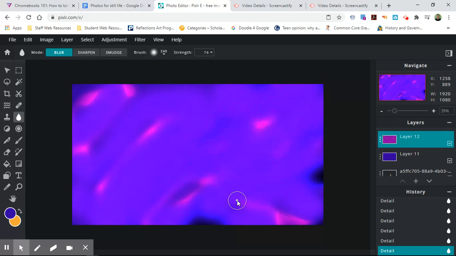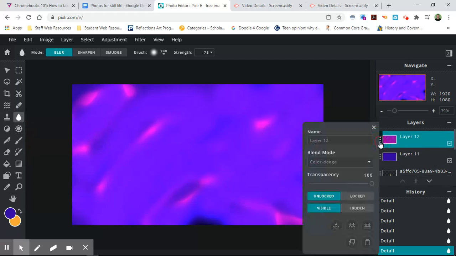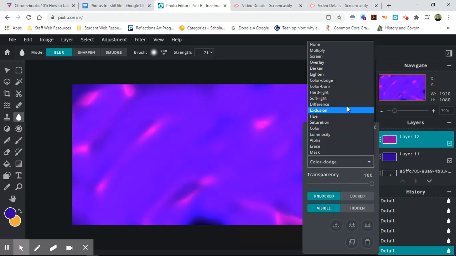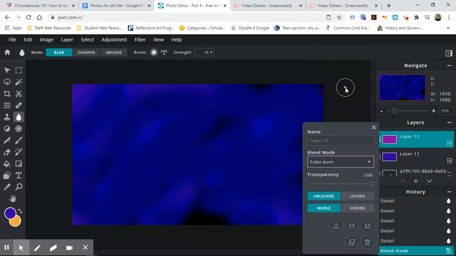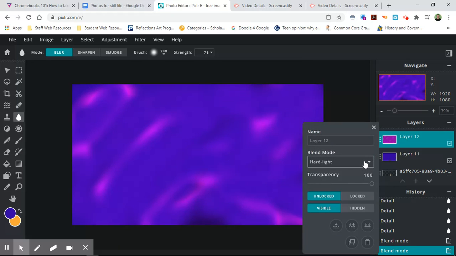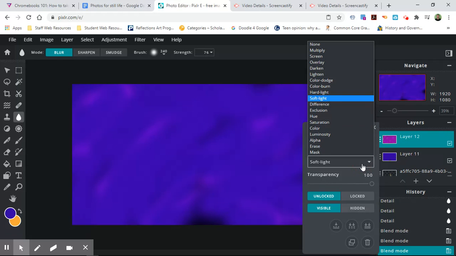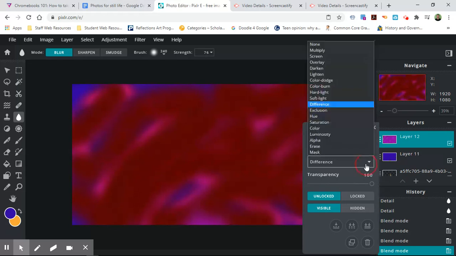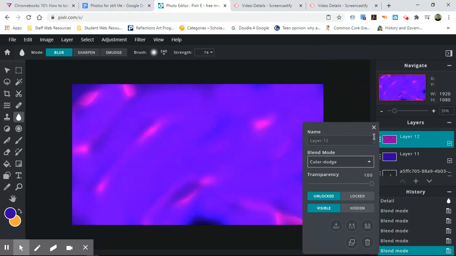So I used the sponge tool. I used the layer blend mode tool. So what if I did color burn? No, that looks kind of cool. That's not bad. Go through and see what happens if you play with these different color blends. I'm going to keep mine at color dodge.